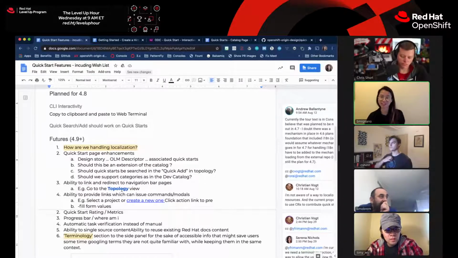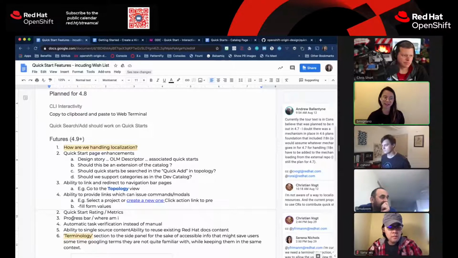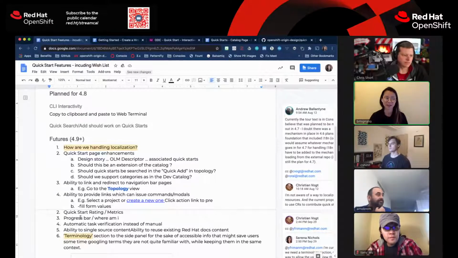So any navigational items, or including a progress bar, so users know exactly where they are in the quick start and how close they are to completing it. So yeah, definitely keep an eye out for some of these future enhancements that are coming. And if anyone has something that they'd love to see in quick starts, we'd love to hear about it. Feel free to drop those in the comments. We'll definitely be paying attention to those.